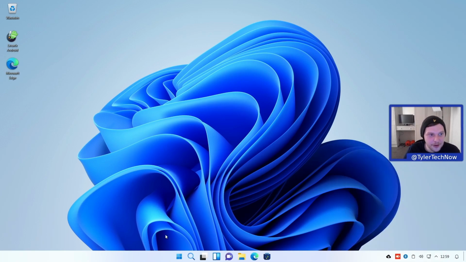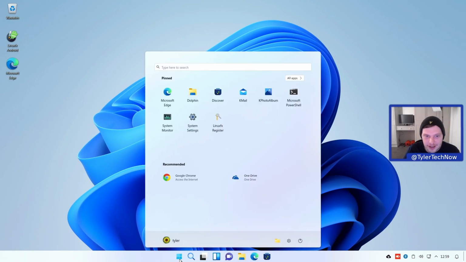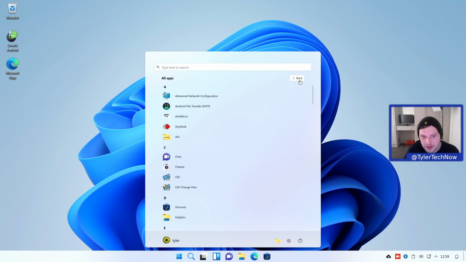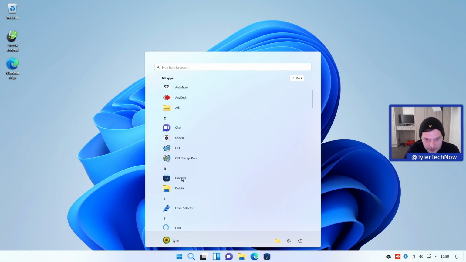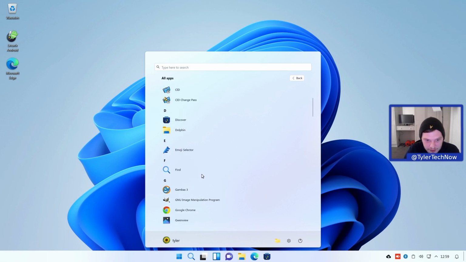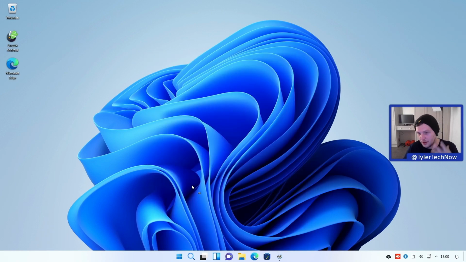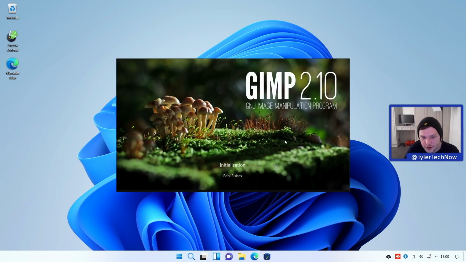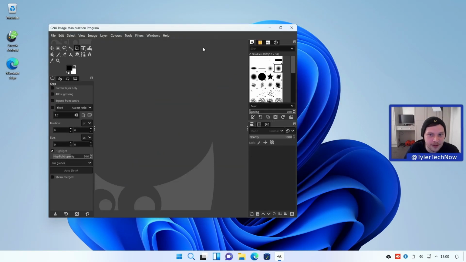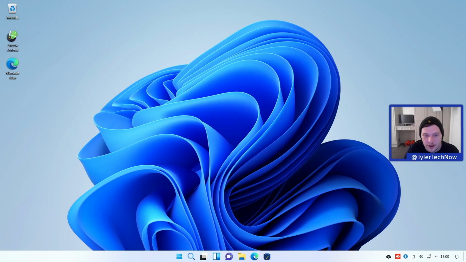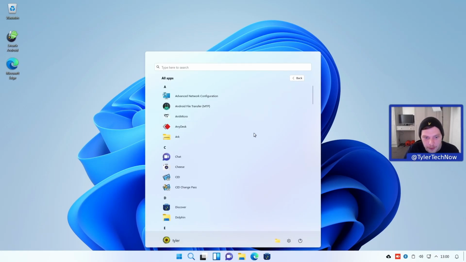Okay, so I think what we should probably do then is open up our application launcher and go into all apps, and we'll start having a look through some of these applications and some of the Windows-specific stuff that we've got here. So we have the MTP for Android file transfer, we have Anti-Micro, we have AnyDesk, and then we have Teams, Cheese, CID, we have Discover, and our file manager of course is Dolphin. We have Gambas Free, I'm not too sure what that is, and then we have the GIMP image manipulation program version 2.10, and let's just have a look at what it looks like. It's a standard GIMP theming there. Okay, right, let's go back into all apps and keep it moving.